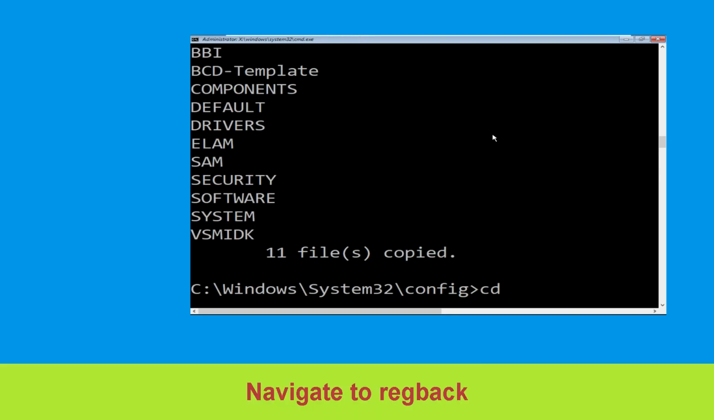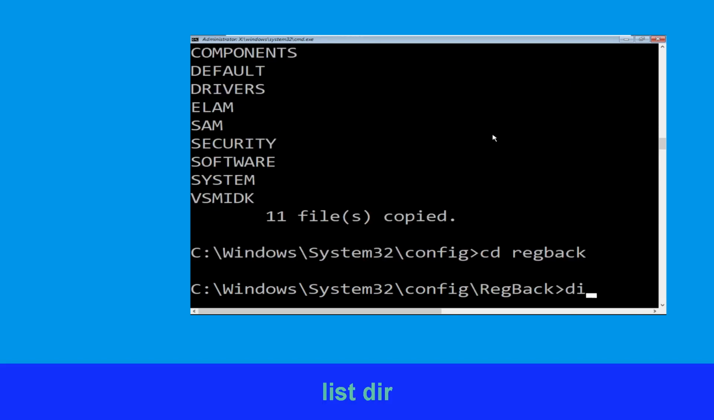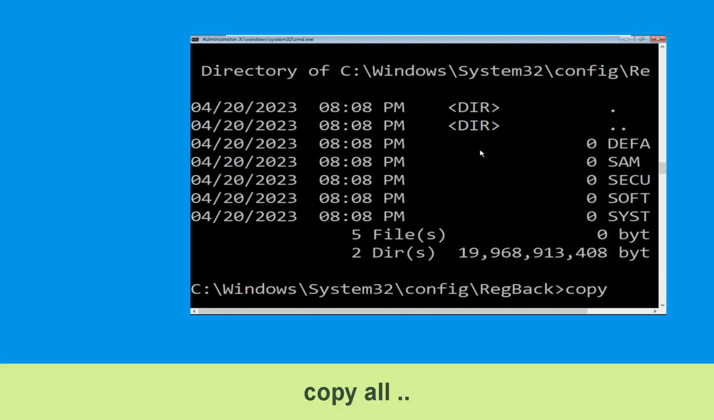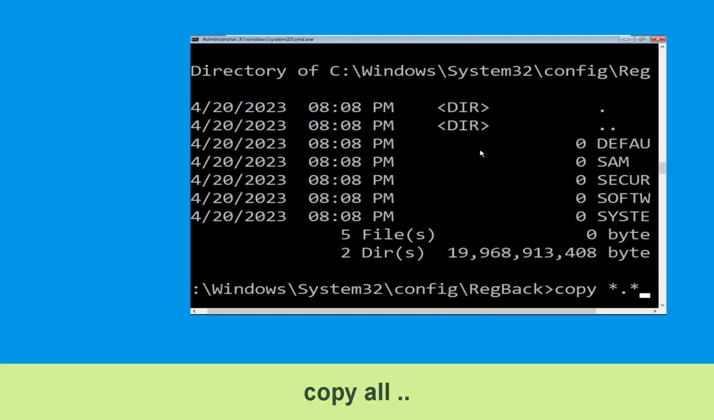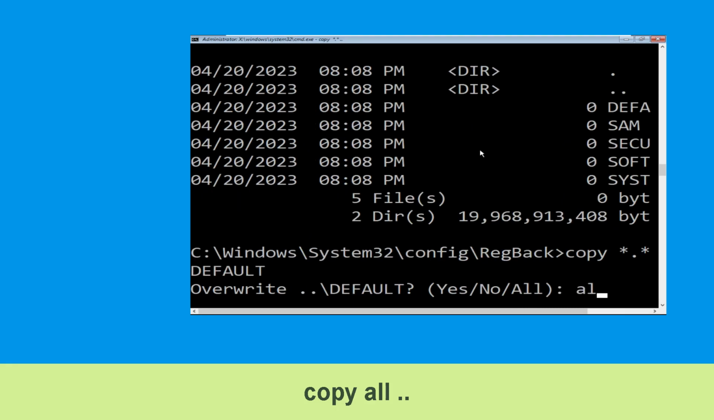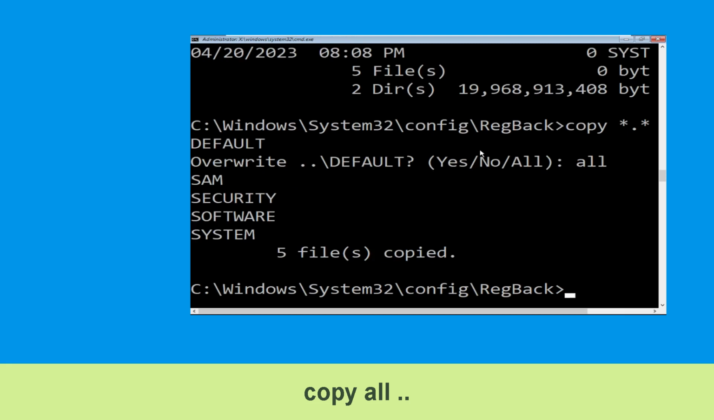Now type cd regback and hit enter. Now type dir and hit enter. Now type copy space *** space .. and hit enter. Then type all and hit enter to execute the command.